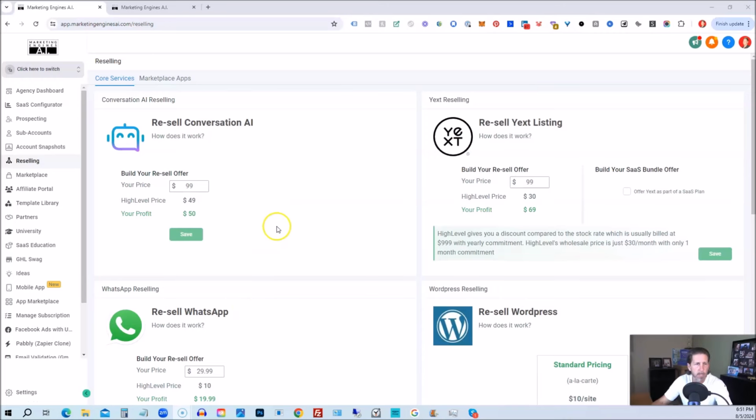Okay, so first things first. When you have your high-level agency account, you can resell Conversation AI to all of your local small business clients. And you can mark it up as much as you want or as little as you want. Totally depends on how you want to approach the pricing. I read dollars here, and then what's going to happen is you're going to have to pay high level 49, and then your profit is 150. But again, you're only paying this 49 when someone actually signs up and starts paying the 199 in this case, right? And then you just click save.